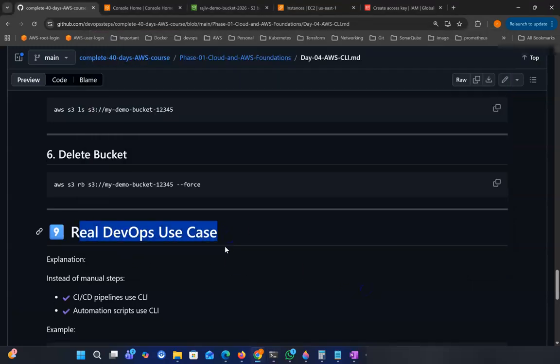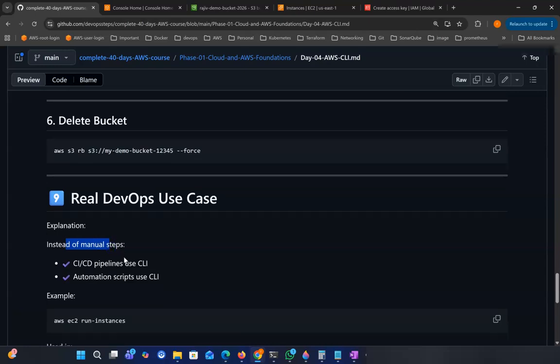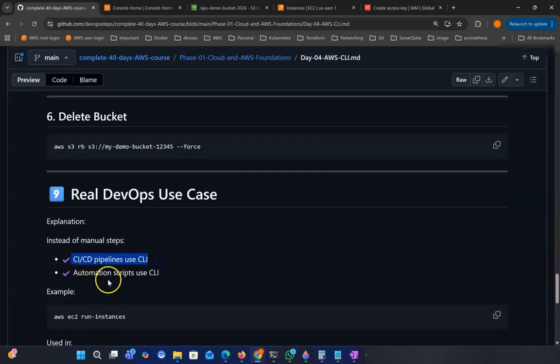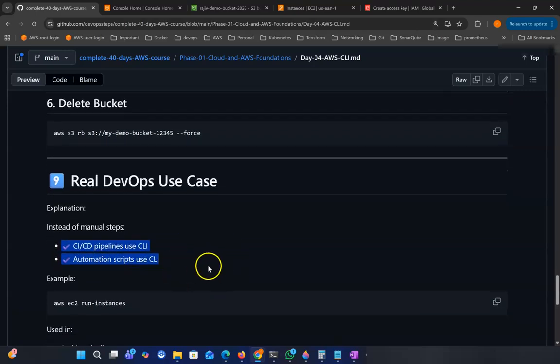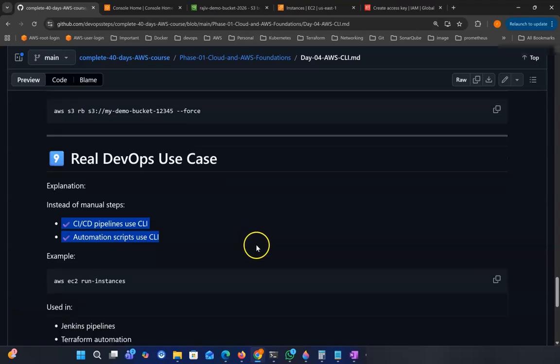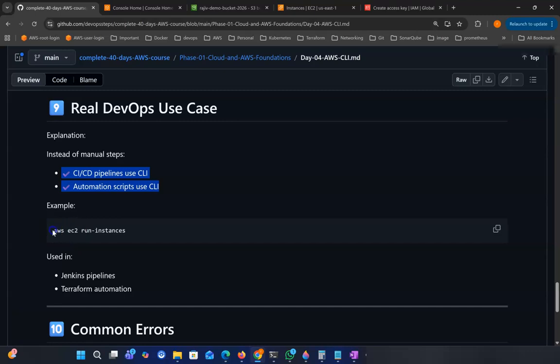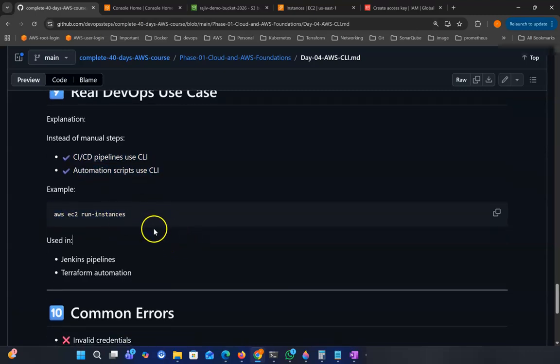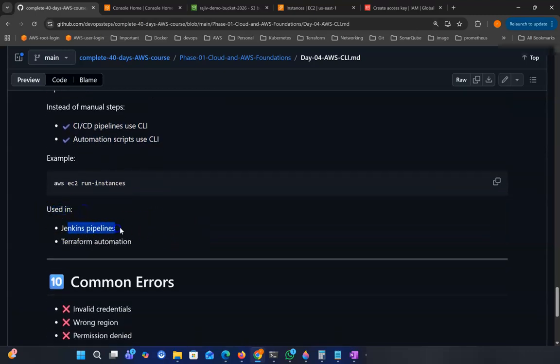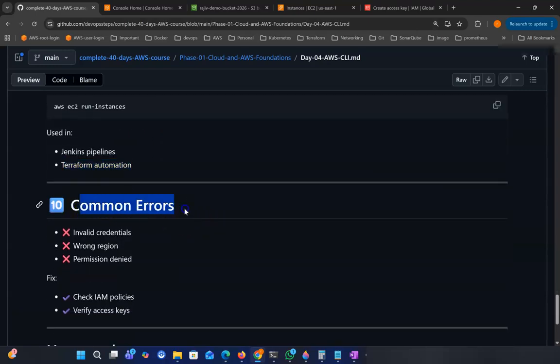So in a real DevOps use case, instead of manual steps, in CI/CD pipelines we use the CLI, and automation scripts use the CLI. So from a DevOps perspective, these things are heavily used in DevOps work. For example, with AWS CLI run-instances, you can run an instance and use it in Jenkins pipelines and Terraform automation. I already told that.